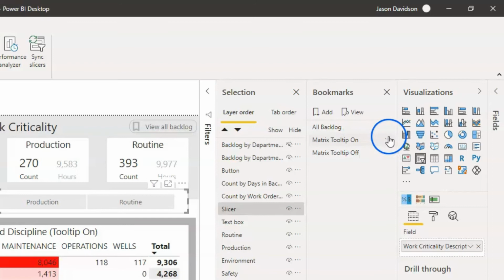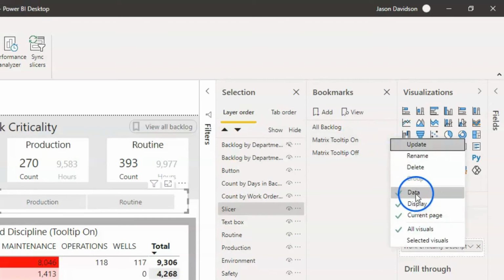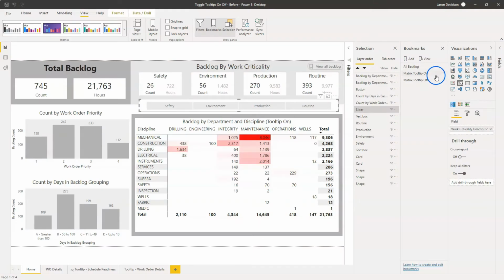So we're going to go into the tooltips on option, and I'm going to unselect this data option here. If you hover above here, it says if you've checked it, I want to apply the filters, the drills, and the sort state. But we don't want to apply those, so I'm going to uncheck that. I don't know if you need to update it, I'll press update anyway. That's the tooltips on.